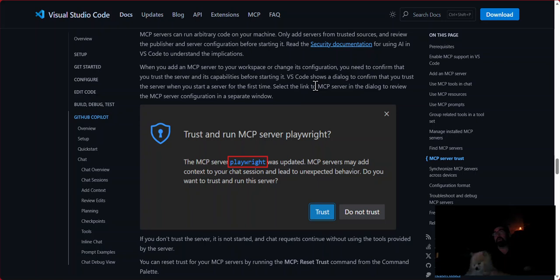You can reset trust for your MCP server by running the MCP reset trust command.